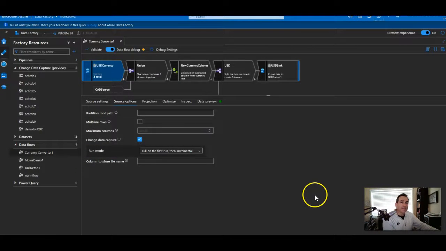Hopefully it goes well. The Change Data Capture Factory Resource is also a preview, but we have some really cool new enhancements to it that I want to talk about today. First, though, what I have on my screen is a data flow, and this data flow looks beautiful in dark mode. And it also has Change Data Capture capability in it.